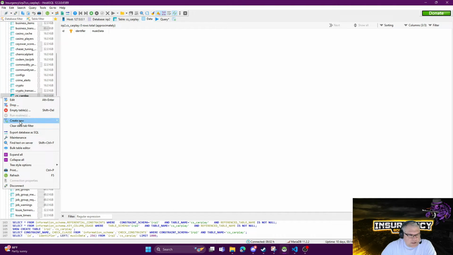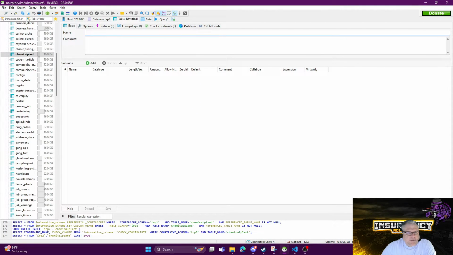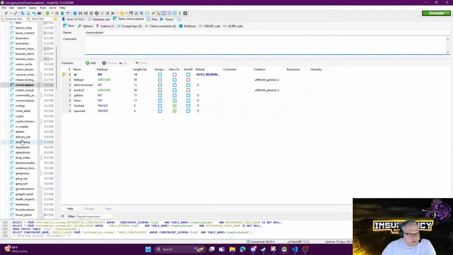You right click on this side of the screen and pick create new table, and then you give it a table name, and then you put a comment, and then you add all the columns that you want to be in your table. So we're going to cancel that. I'm not going to do that actually. Let's see, refresh. I should have gotten rid of it.